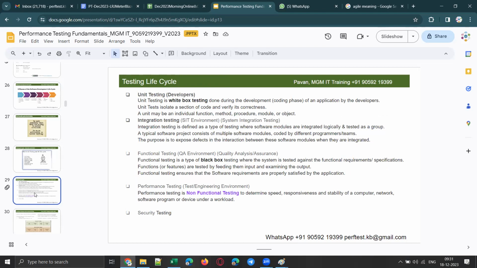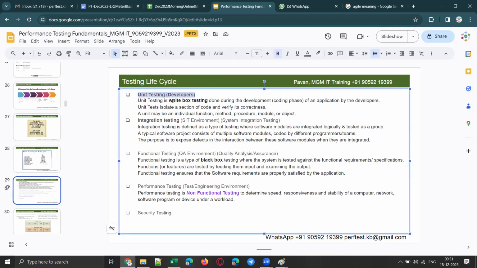Once some piece of code is written, first comes unit testing. In the testing lifecycle, first comes unit testing, and unit testing is done by developers. Now, what is the meaning of a unit, guys? Unit means a small piece of something, a small part of something.